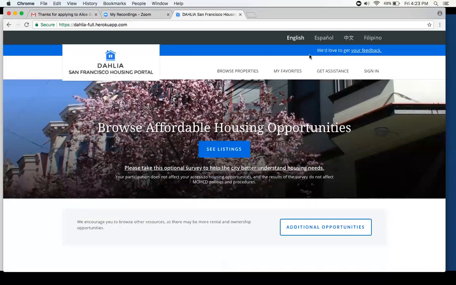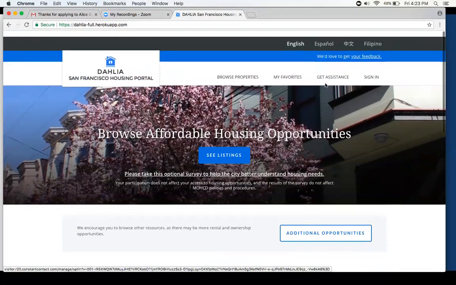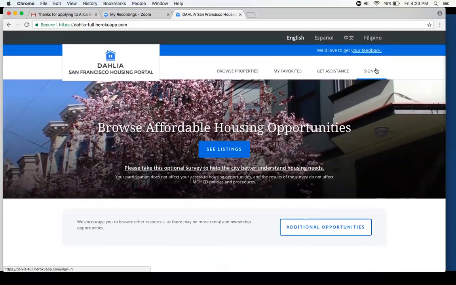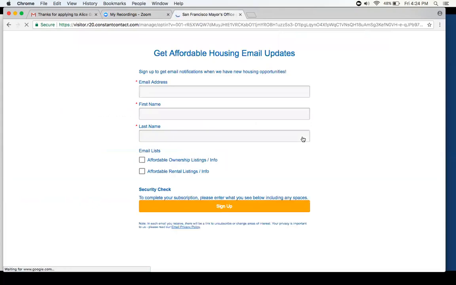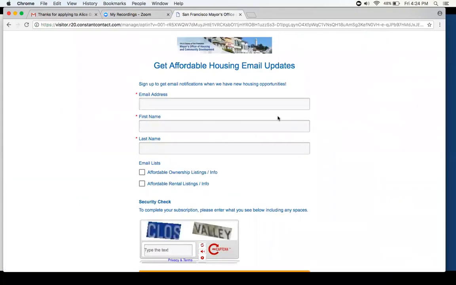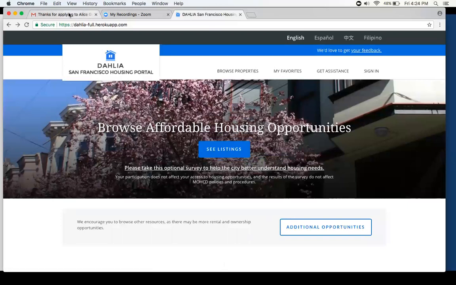Talking more about this website, there are chances to sign up for an account here, as we talked about, and also to sign up for an email alert. So if an individual wants to know when new housing opportunities are listed, they can provide an email address, their first and last name, and click off if they want ownership listings or rental listings, and then just sign up so that they can get alerts when something comes up.